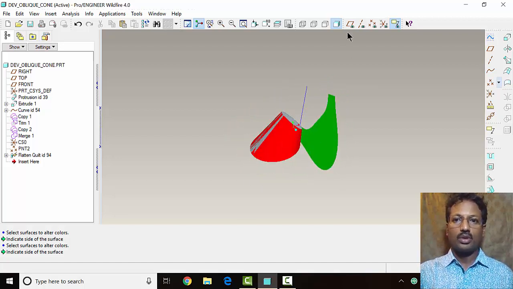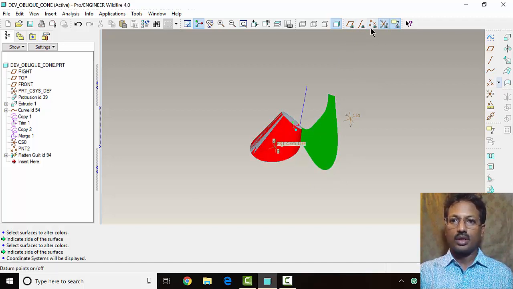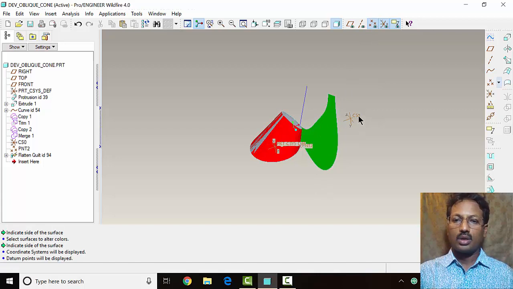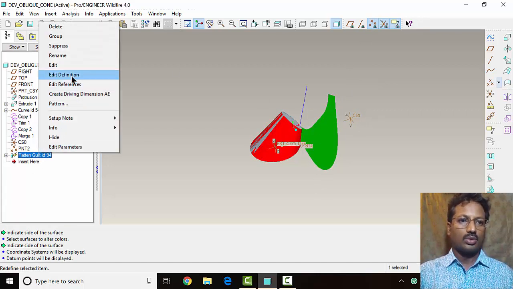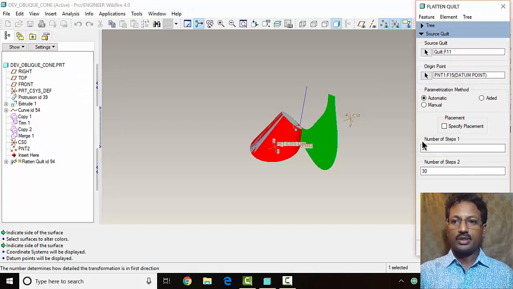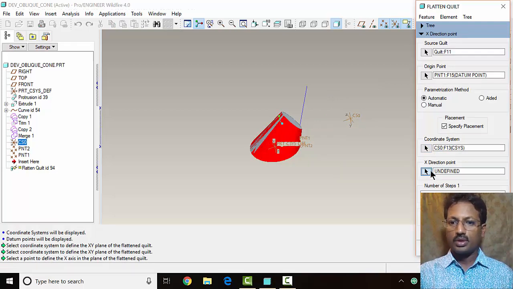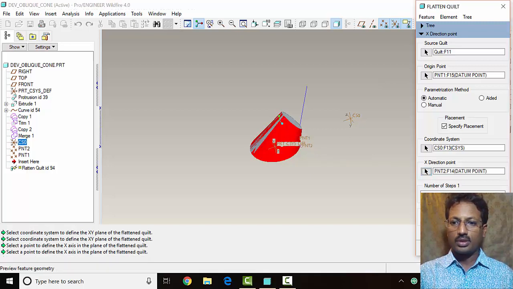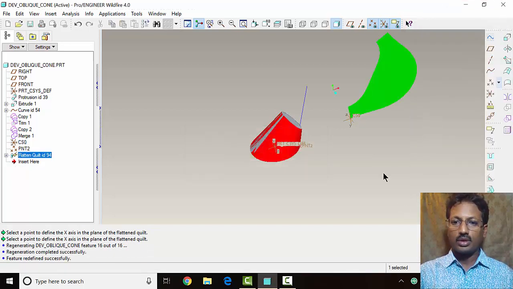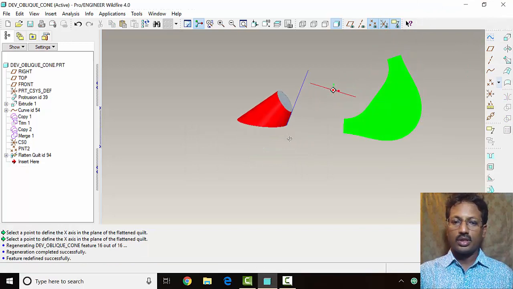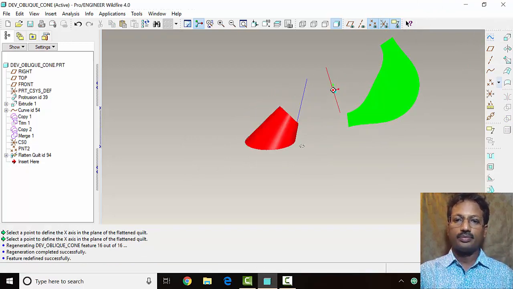Again, we'll try to move this away, the new coordinate system, and the point visible. So again, I click on this, go to edit definition, and place it with respect to the coordinate system. Again, with respect to this coordinate system, I define the x point as this is the x point direction. Give a preview and give OK. So this is the development of the surface.